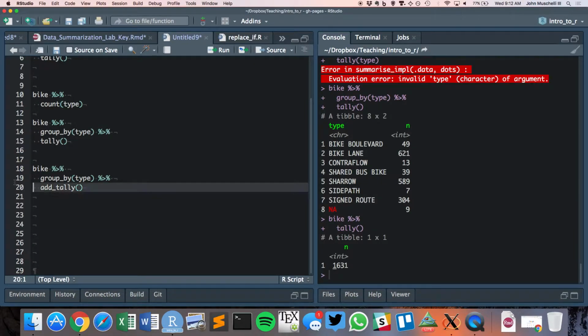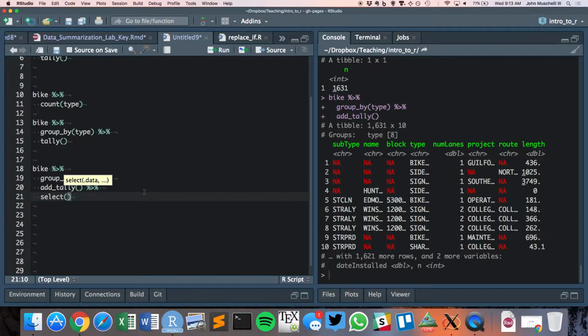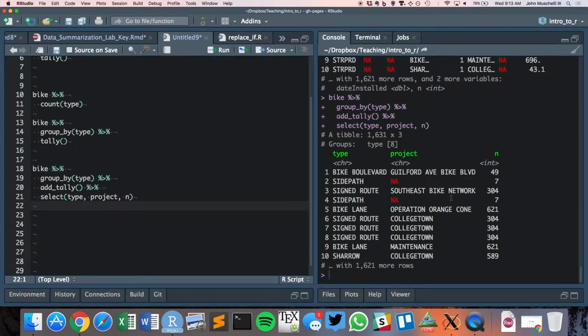So, again, there's also add count or add tally. In the same way we did... Sorry, I'm just going to select a couple of rows of that. So the difference between tally and add tally is the same thing as whether we summarize or whether we mutate. Here we're tallying them up. We're summarizing the data into frequencies. Here we're adding the tallies.